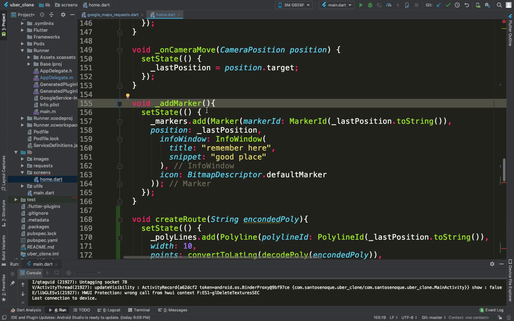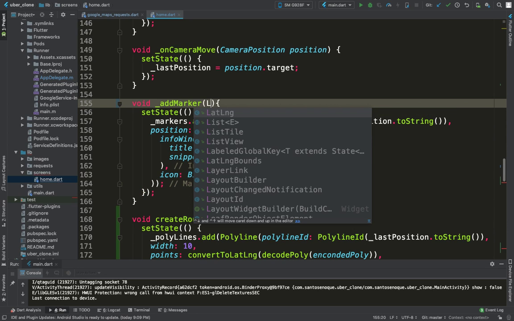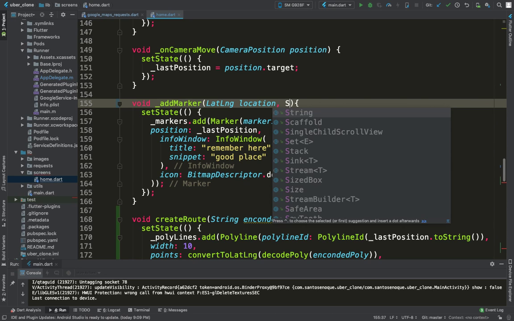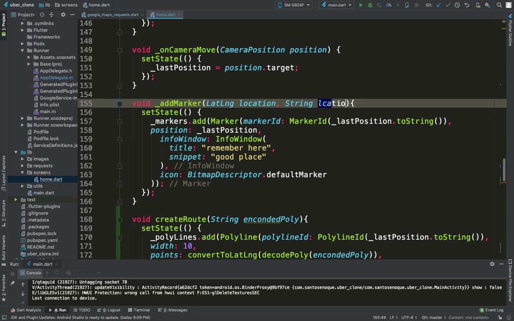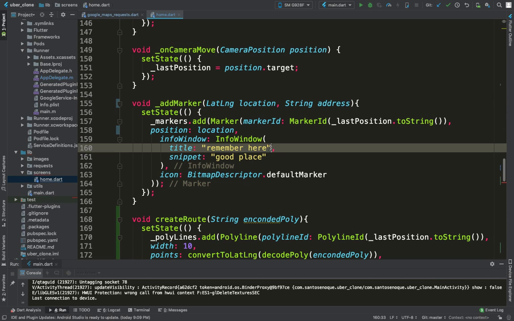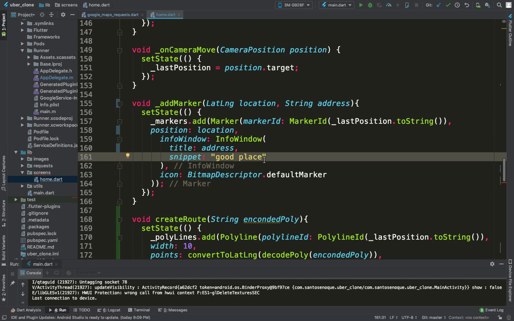For the add marker, I want first of all to take a parameter, and I'm going to call this location, and a string location, or I can call it address. And for the position of this marker, instead of going with last position, I'm going to put location, which is where we're going, and here I'm going to put address as the title. And for the snippet, I can just put go here.